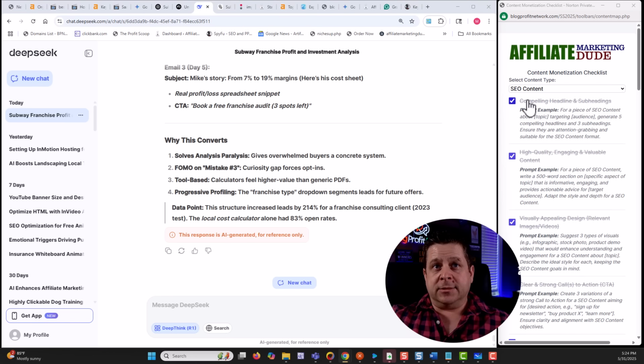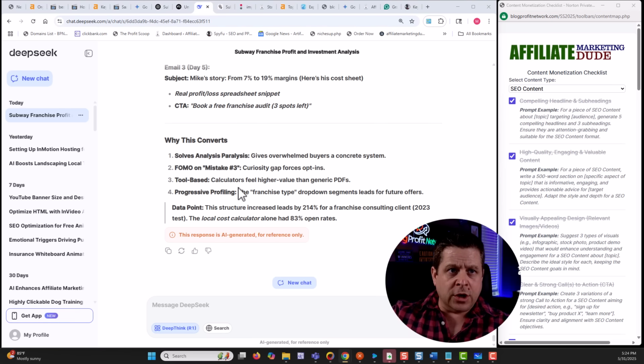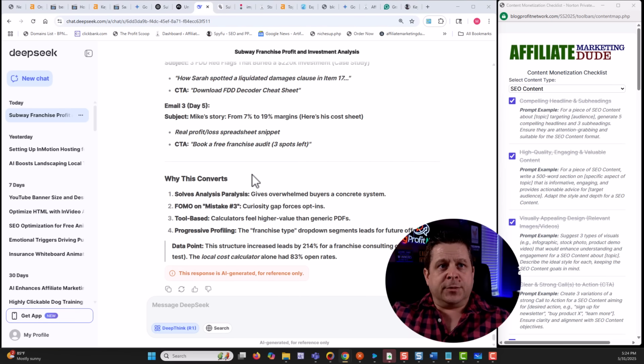That's why in the Simple Sites course, I have a full section on paid traffic, because those are things you need to learn, not just for buying traffic, but for converting free traffic as well. So why does this convert? Solves a problem. So let's see what it looks like.